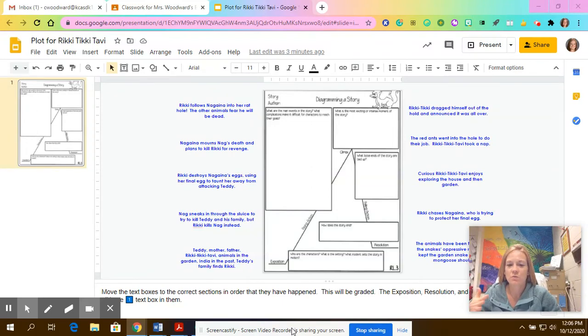So today we've been focusing on plot this entire week and conflict. Now what you're going to do, after finishing reading the short story, is complete this plot diagram. The easy part is I already have all of the major events typed up for you. You simply need to move them into the correct spaces.